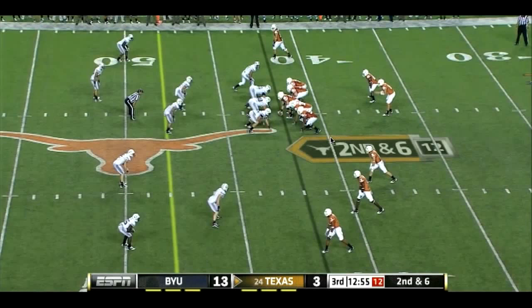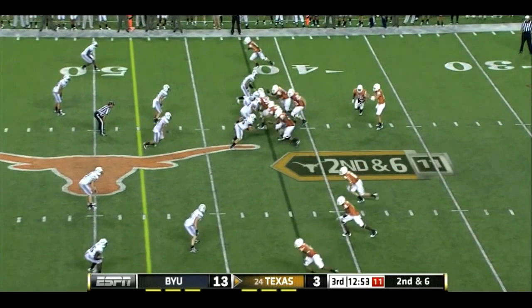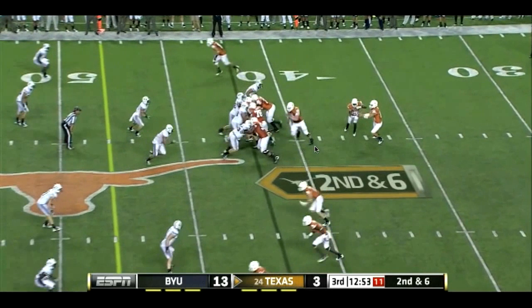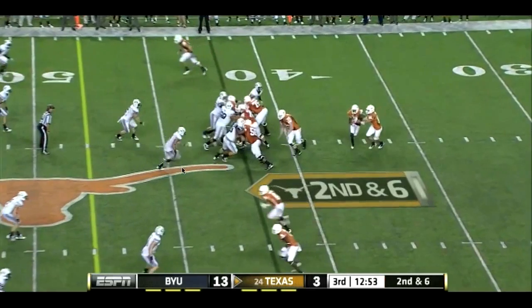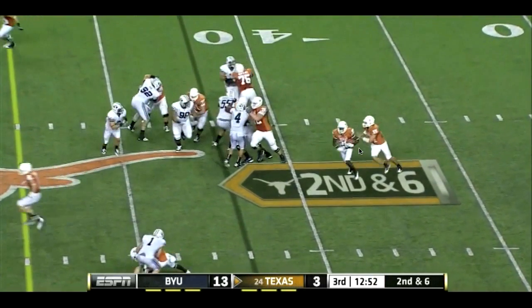So here we see the power read, and David Ash is going to take the snap here, and again, him and Monroe are going to work to the same side. We've got power blocking. See Mason Walters pulling here, and he's reading the first man outside of the defensive end, which in this case is this linebacker. He's looking to see, does he commit inside or commit outside. In this case, he gives a clear commitment inside, so Ash is going to hand the ball off.